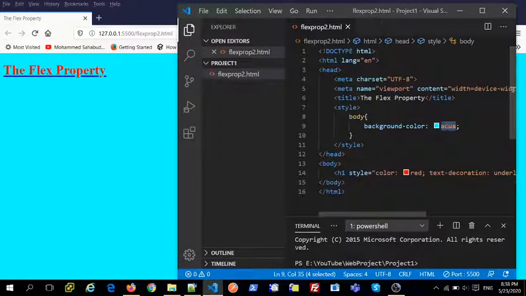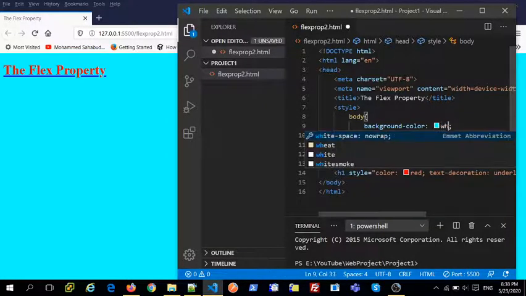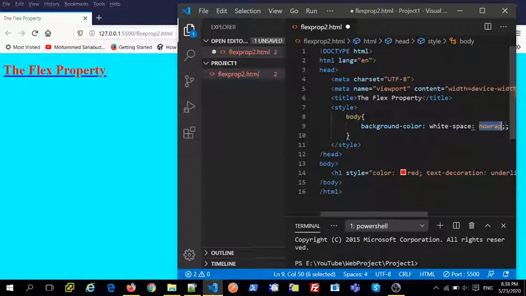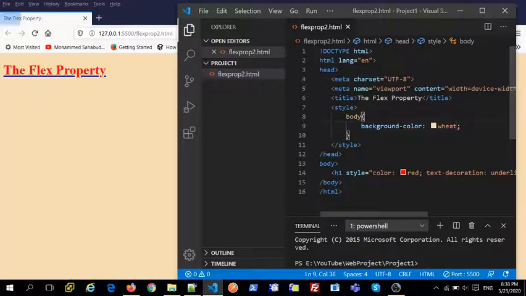I am going to make the change over here. Wheat color. I'm going to save it. Fine. Now we will explain the external CSS in the later part of this video.